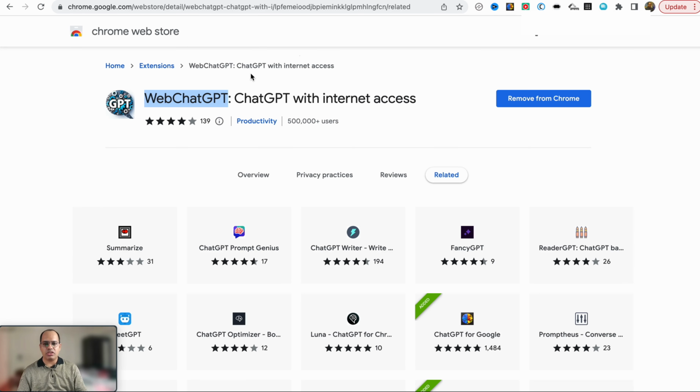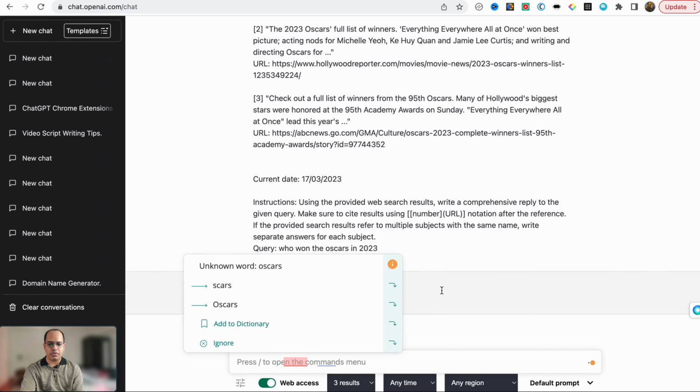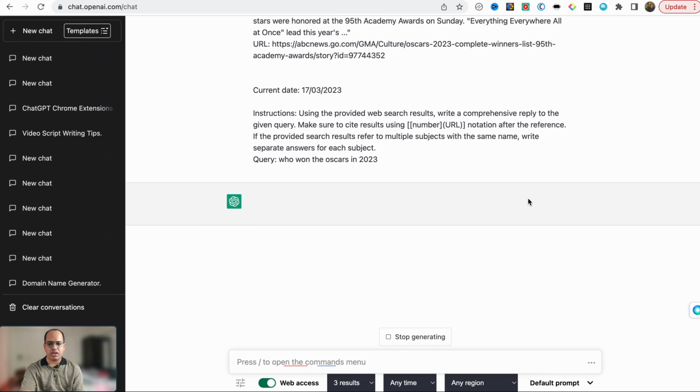So once you've installed this Chrome extension, what you're going to see is this toggle button down below. So let's just say that I've been looking for information on who won the Oscars in 2023. The Oscars just concluded a couple of days ago, so clearly that's beyond the dataset of ChatGPT. So I'm just going to type in who won the Oscars in 2023. Let's see what it comes up with. So I'm just going to let it run.